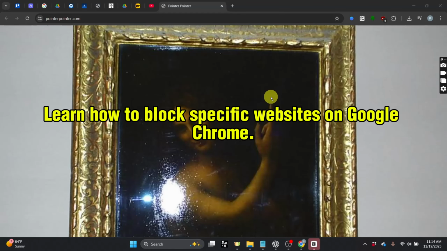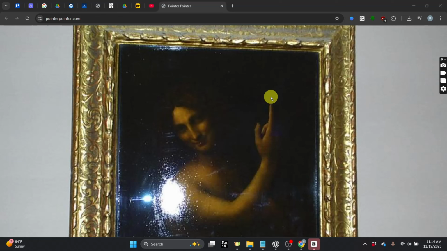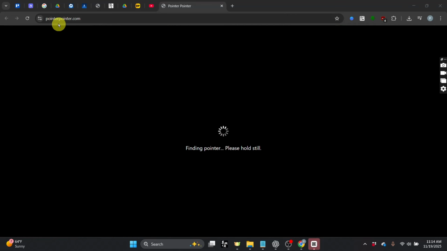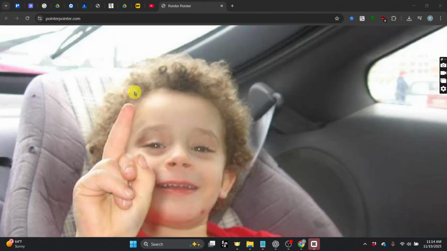In today's tutorial, we will learn how to block a website on Google Chrome. First, as you can see, I have a website open. It's called pointerpointer.com, and it's a website that just locates the pointer where you move it, for example.